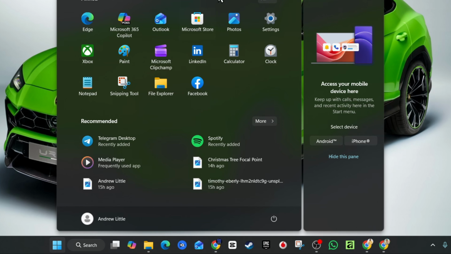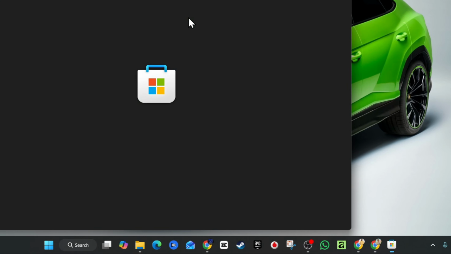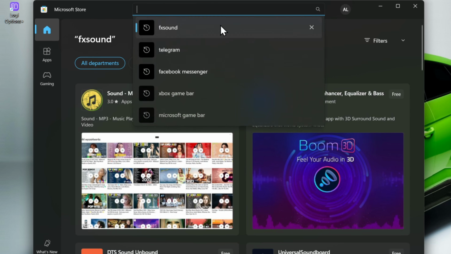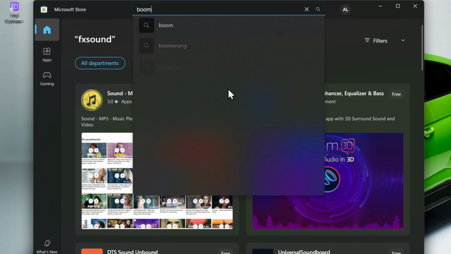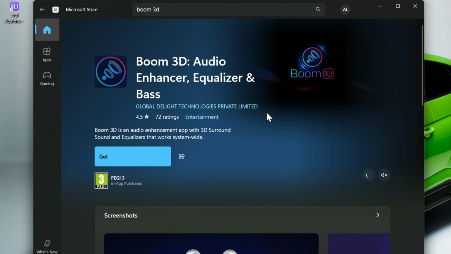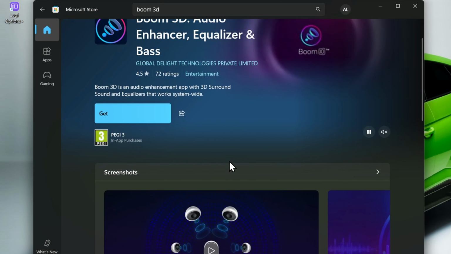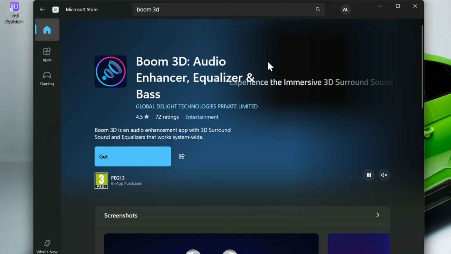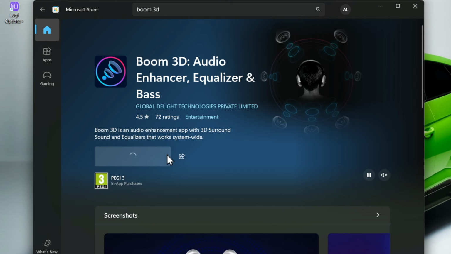So Windows key, search for the Microsoft Store, or if you have it here on a pin, you can open up the Microsoft Store. Now you want to use the search and type in Boom 3D, right? You should find a result here that says Boom 3D. It's an audio enhancer. Once you click on that, you'll be able to use this app to boost your audio. So Boom 3D, audio enhancer, equalizer, and bass. Click on Get, and you will install this on your PC.